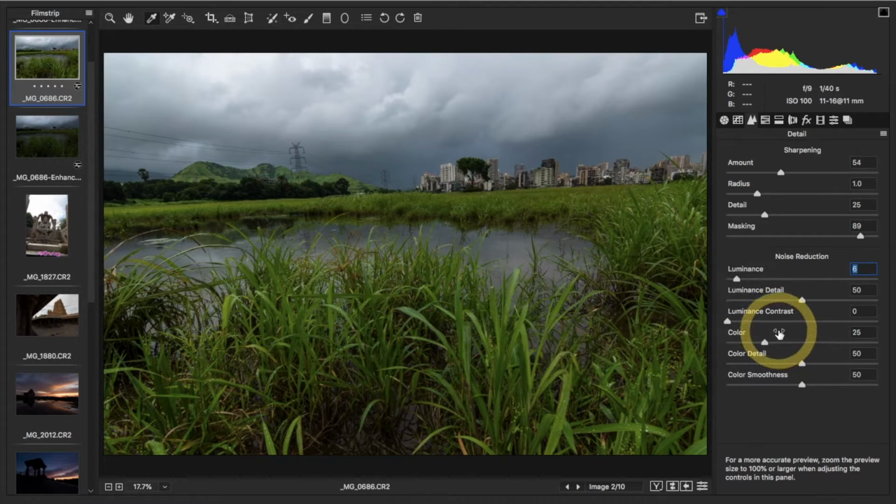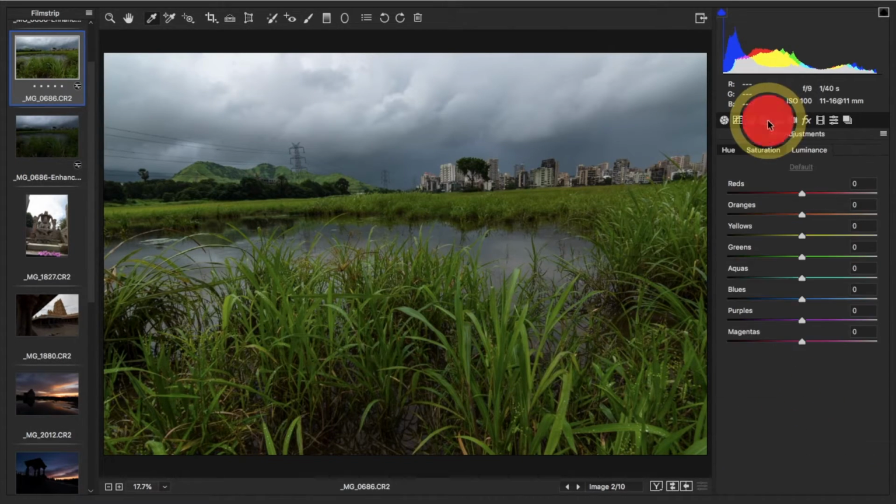Okay, then there are other tools like enhanced detail, luminance, contrast and the color. Basically the color noise reduction removes completely or effectively the chrominance color. They work independently from the luminance, from the value, and mostly you can set the color slider to the maximum value. After that there is a tool called HSL, or hue, saturation and luminance.